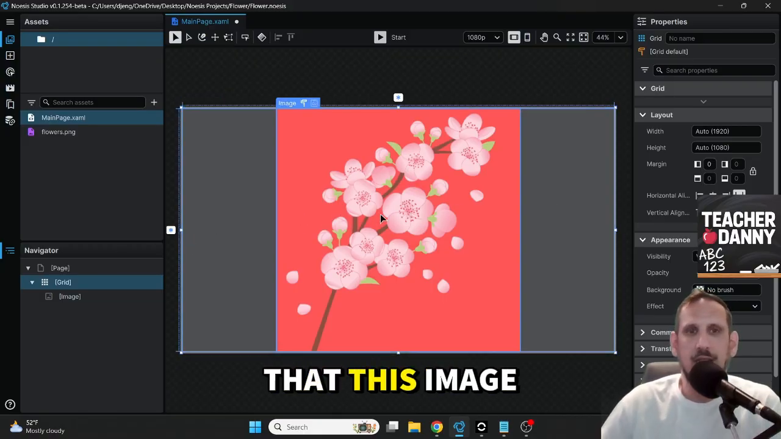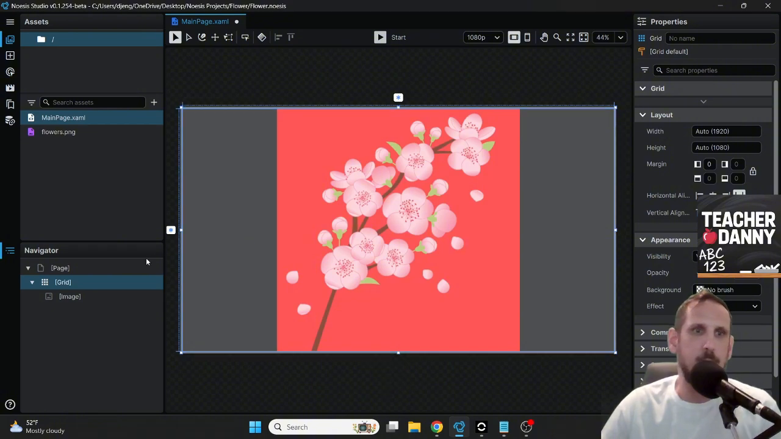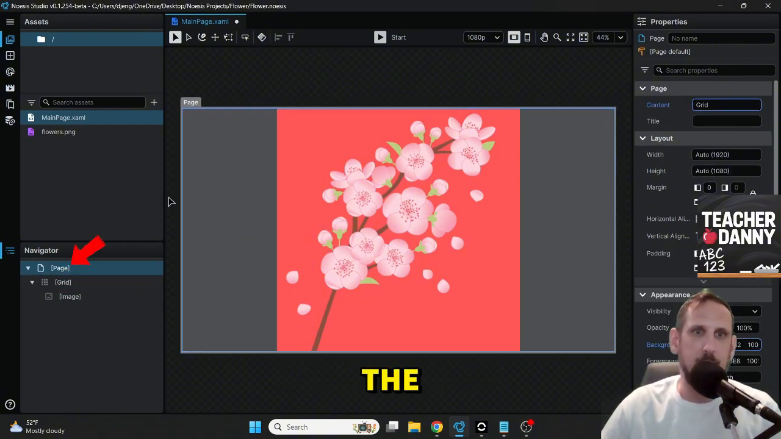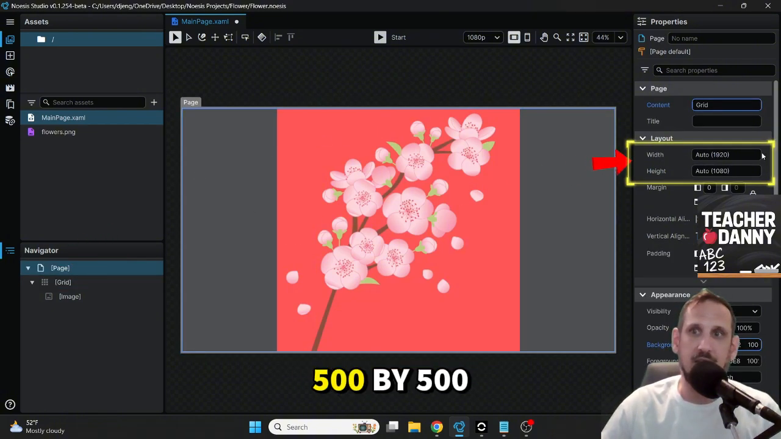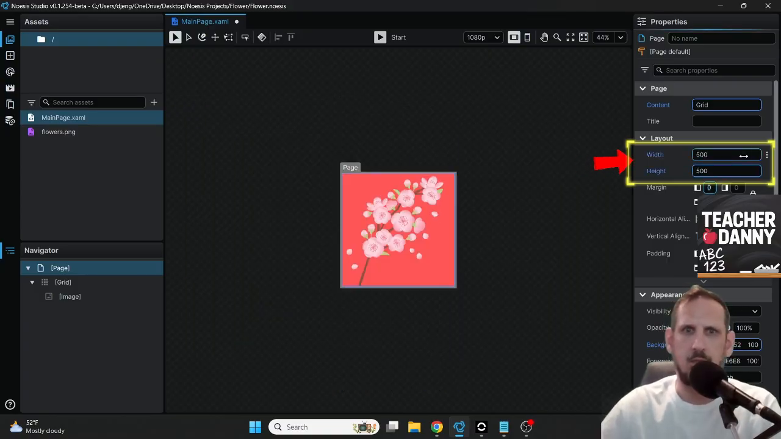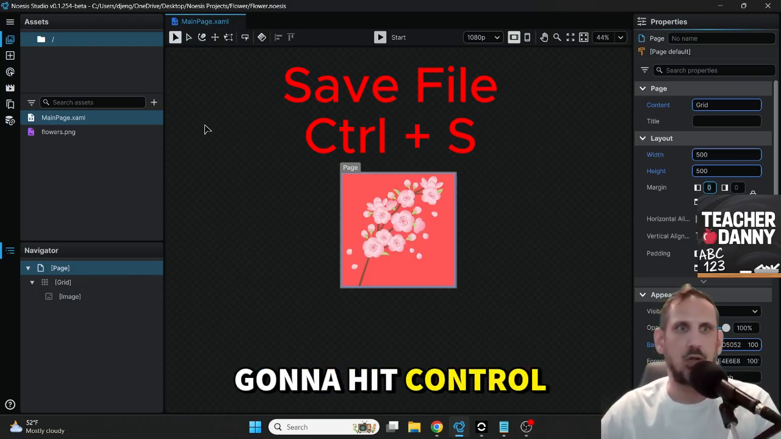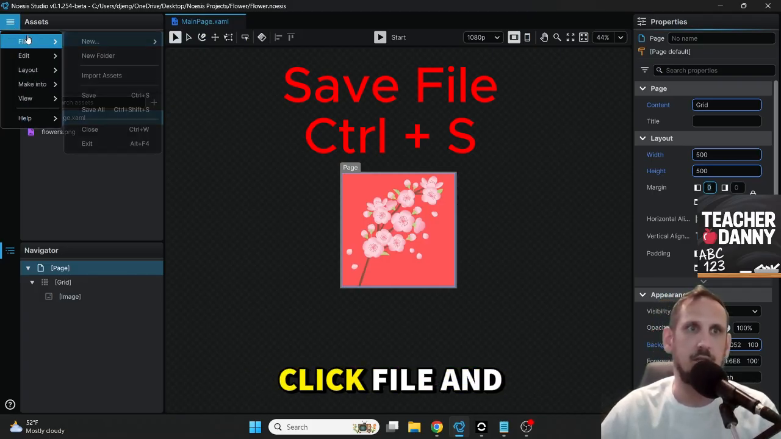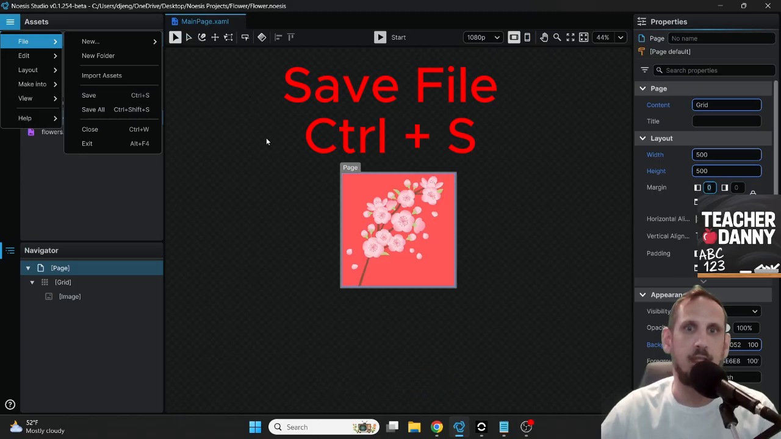So I know that this image is 500 by 500. So I'm going to go to the page, which is that big gray box, and I'm going to set that to 500 by 500. Now I'm going to save it. I'm going to hit Control S. You can come up here and click File and Save too. All right, so I've saved it.